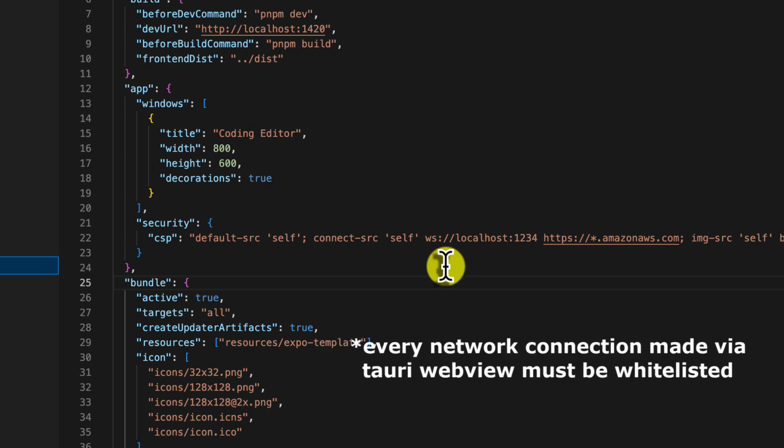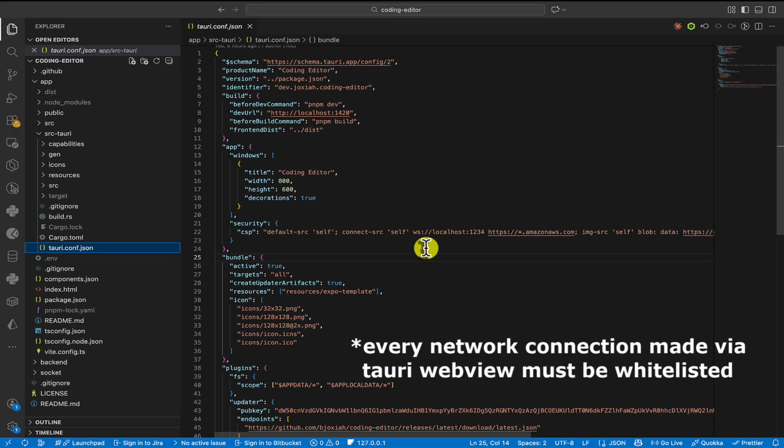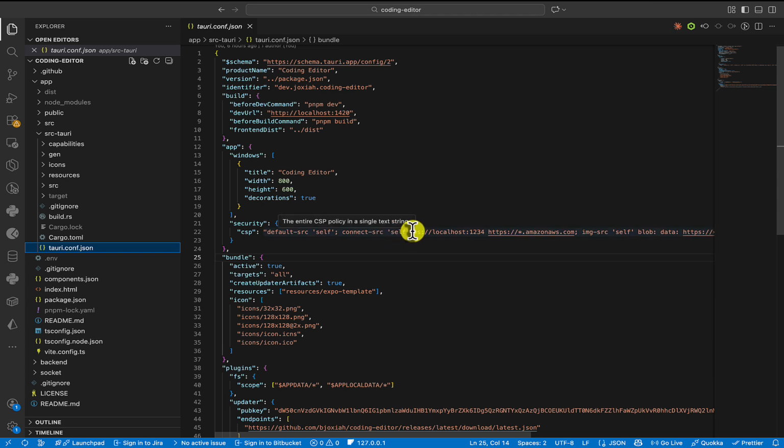So every network connection that you make from the web view, you must add it here. So it's whitelisted. So if you notice, we don't have the FastAPI server information here. And the reason for that is all the calls that we are making to the FastAPI server are going through the Rust backend. So it's not affected by CSP.